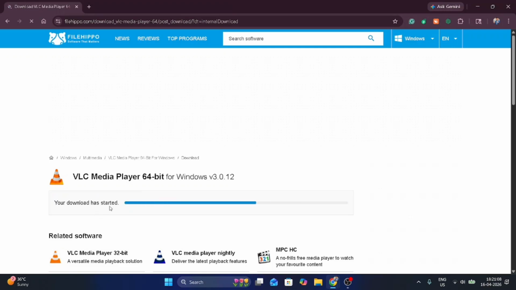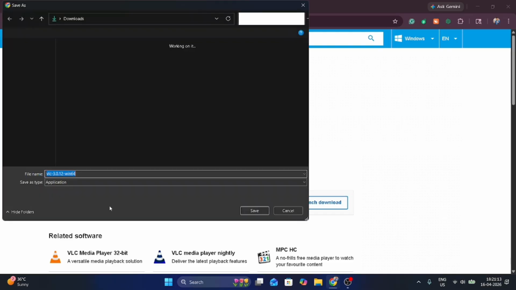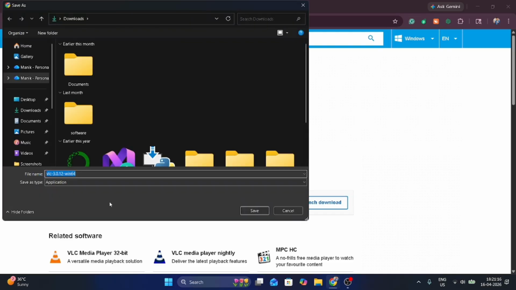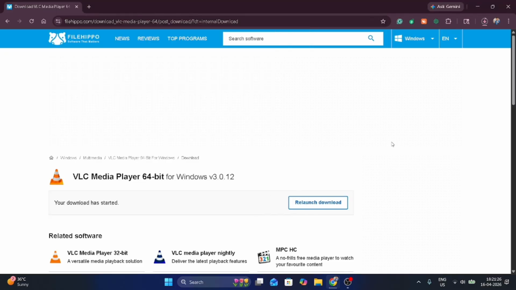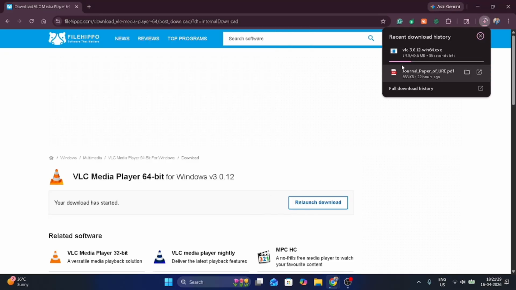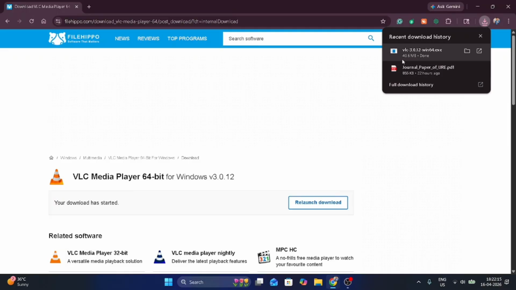Your download has started. I select a folder, the software folder, to save the download. Save. You can see the VLC player. Download is finished.